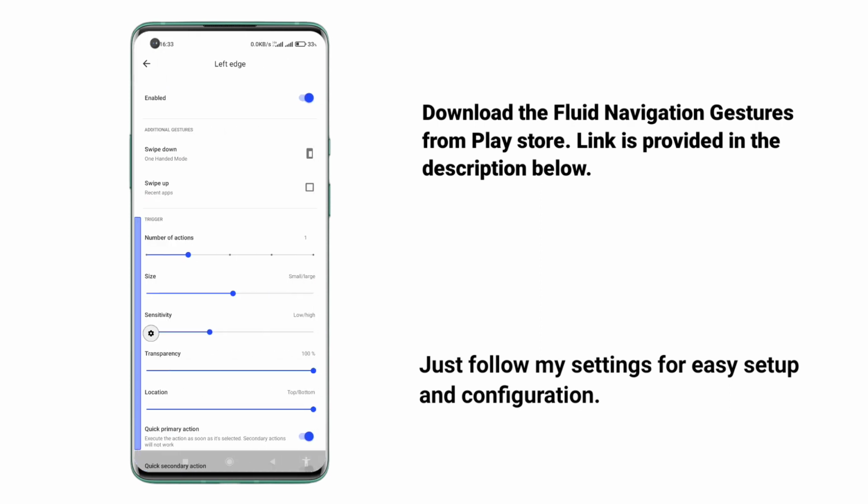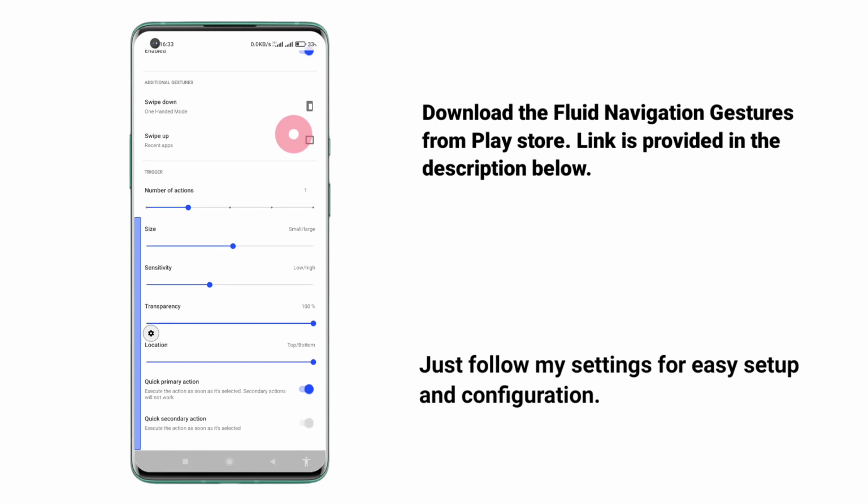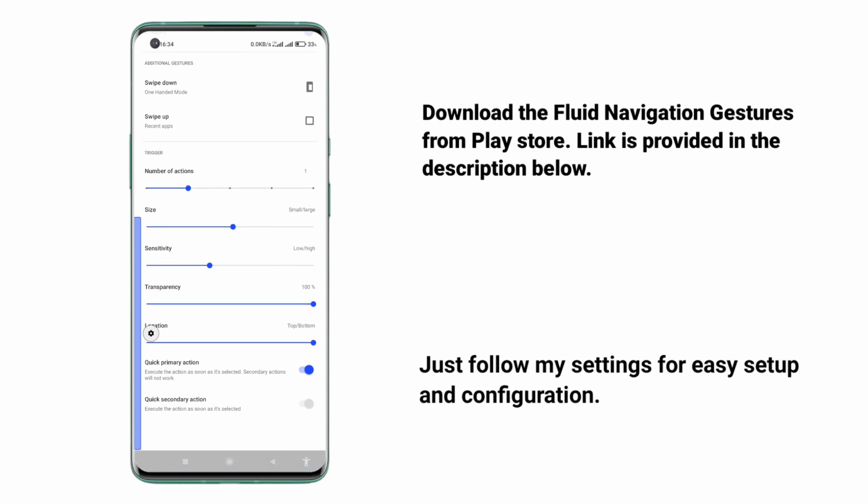So if I select the left edge, there are several settings, and you'll just enable it and ignore the first 2 settings. They're not really necessary. Just make sure here you have the number of actions as 1, and the size is to show the size of the trigger area. I'll just put it there. And then the transparency, just make sure that it's at 100% and have the settings just as mine.